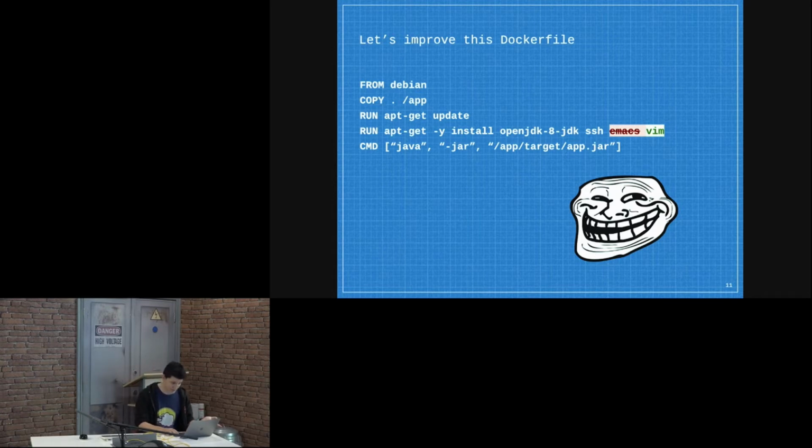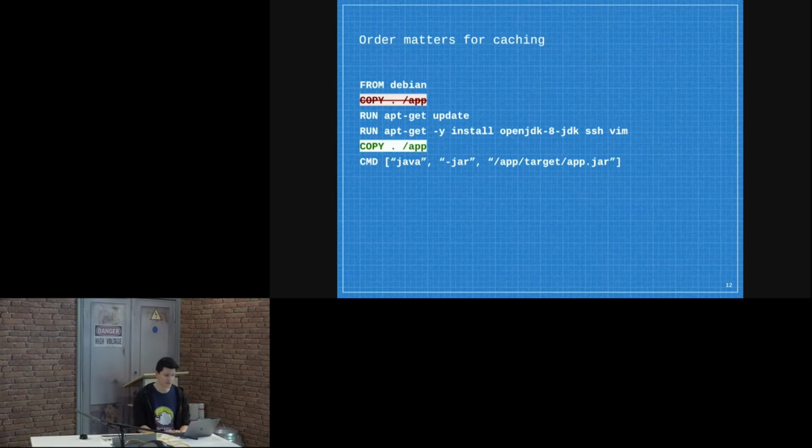The first serious thing we want to change is that the order of caching matters. We want to make sure that we copy the application as far towards the end of the file as possible, because that means any time we change the application, we don't have to rerun the apt-get update and apt-get install, because those are not affected by our changes in the code. By making this change, we bring this build down from 50 seconds to 1 second on every incremental build.